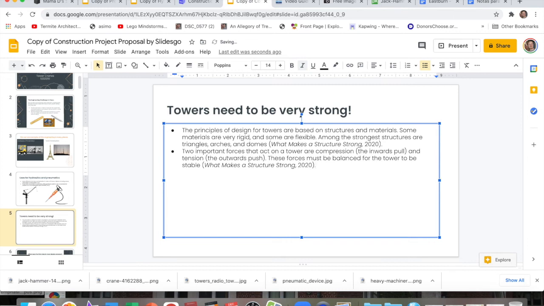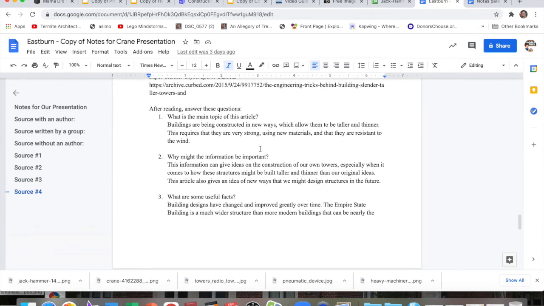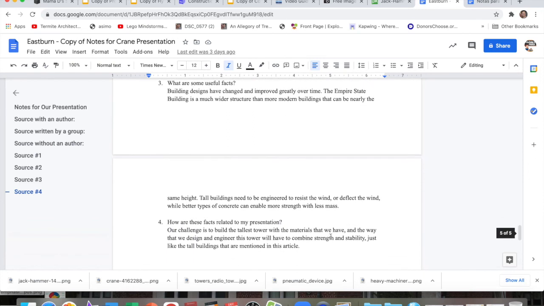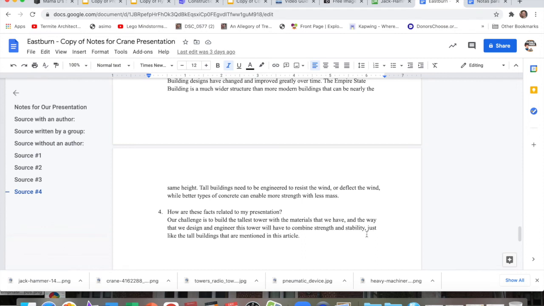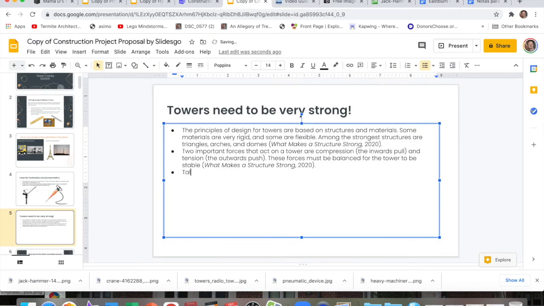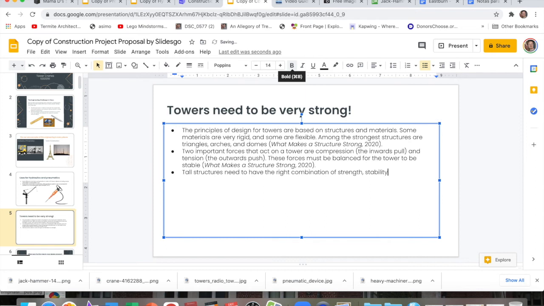All right. And then if I wanted to say something else, so if you remember, we had resisting the wind, deflecting the wind. These things needed to be strong, stable. We also needed some flexibility into it. So we could say something like, tall structures need to have the right combination of strength, stability, wind resistance, and flexibility.